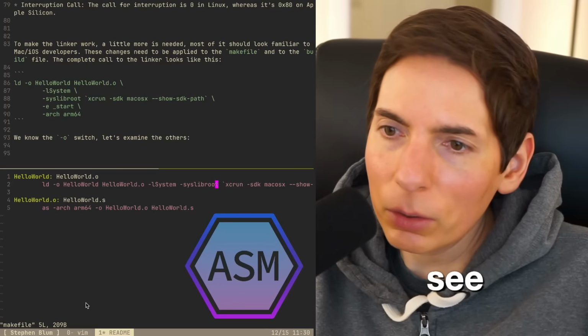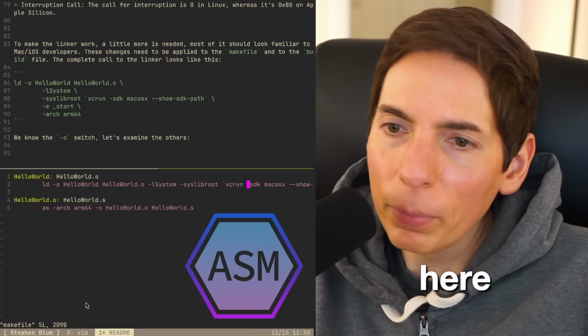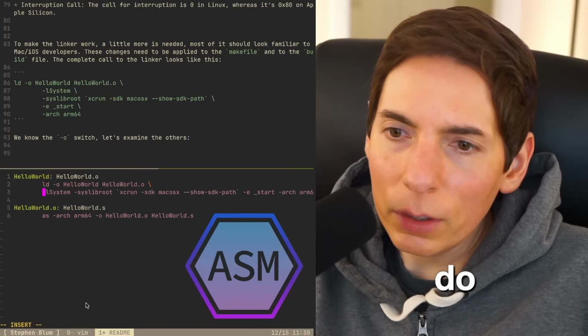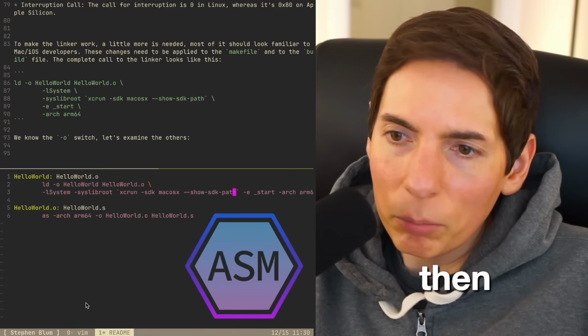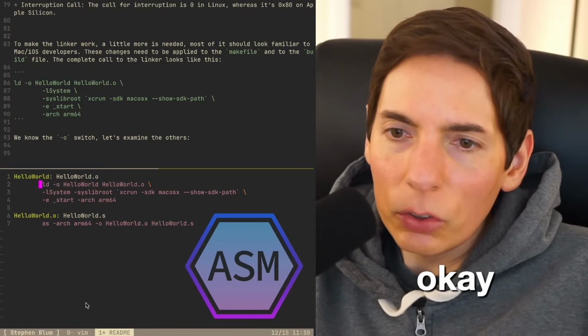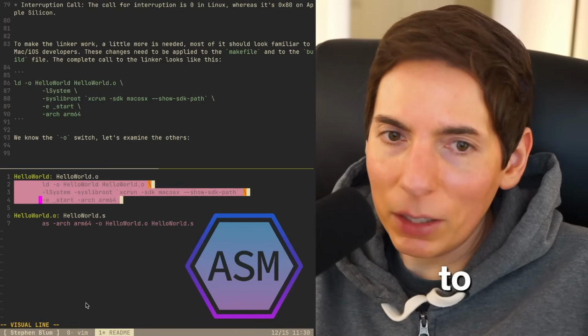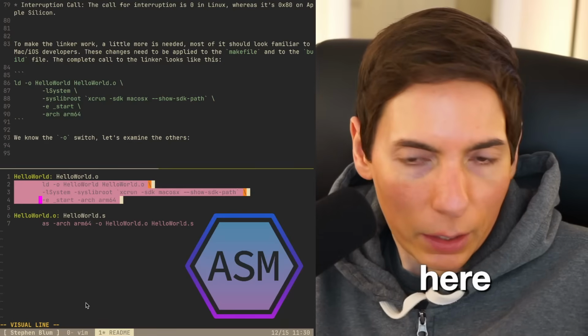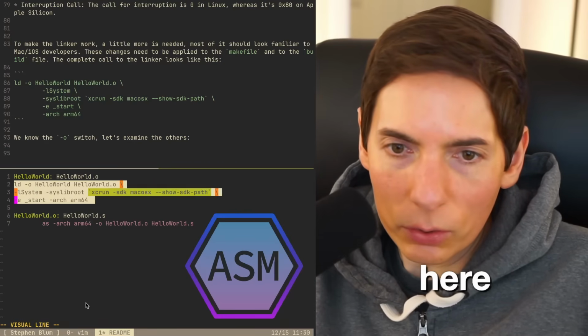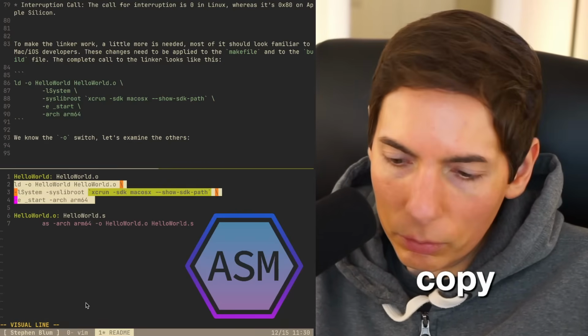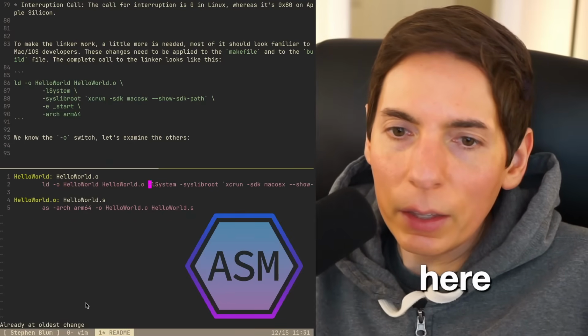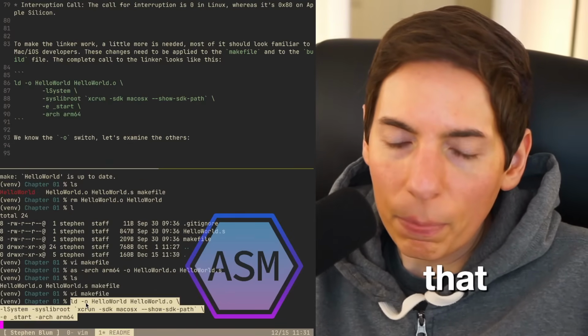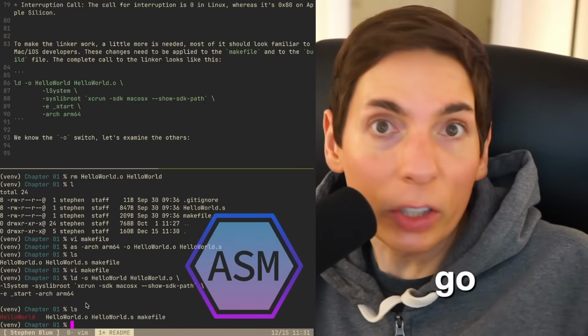So let me see here. Let me bring this over here. Let us do this and then this. Okay. So we should be able to copy and paste this right here. And let's see here. Let's do this. Copy, paste here. All right. And then we should be able to run that. Okay, there we go. And that creates the binary.